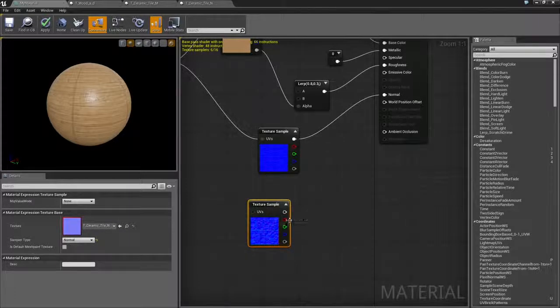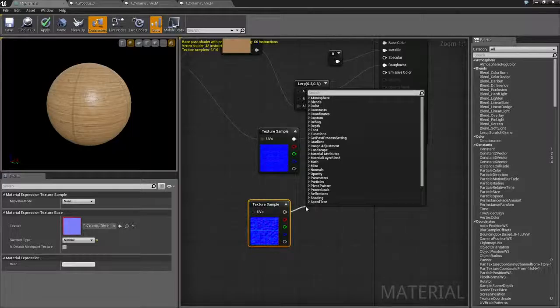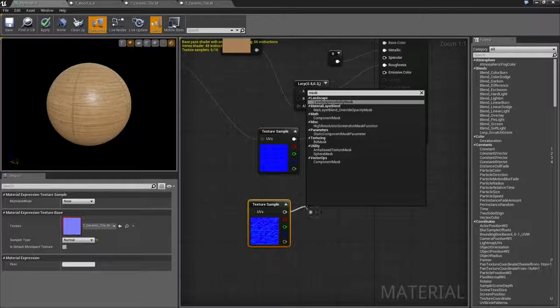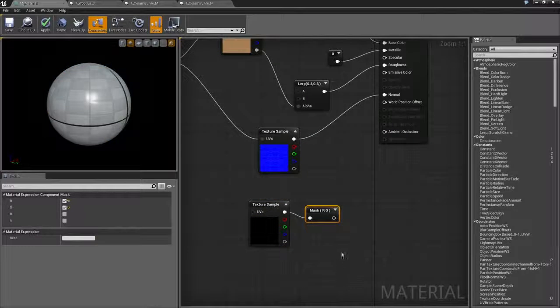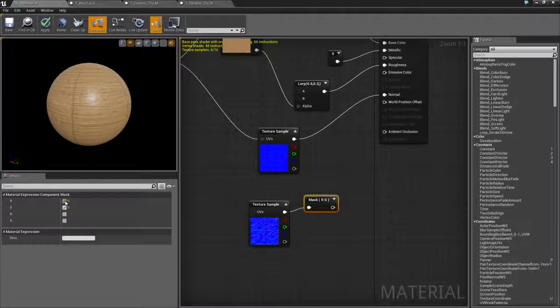So here on our second normal map, I'm just going to drag a wire out from my RGB output. And we're going to just start typing in mask. And you should see component mask in the list. All this node does is it allows you to choose which of these wires you'd like to use.